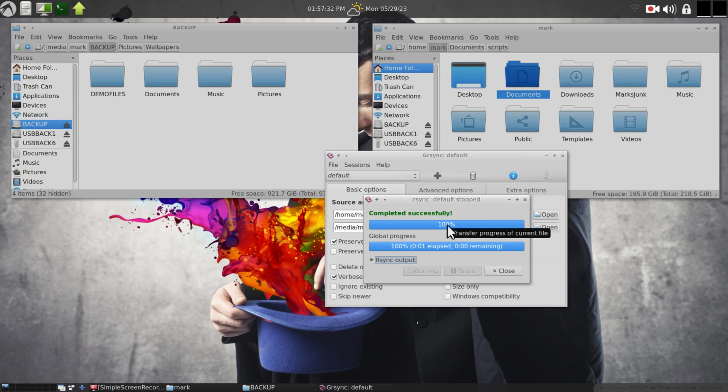and it's completed that quickly. Do you know why? Because it was already here. My script already produced the same thing. Whether you use a script or Grsync, it doesn't matter. They're both going to use the same utility and the same speed.